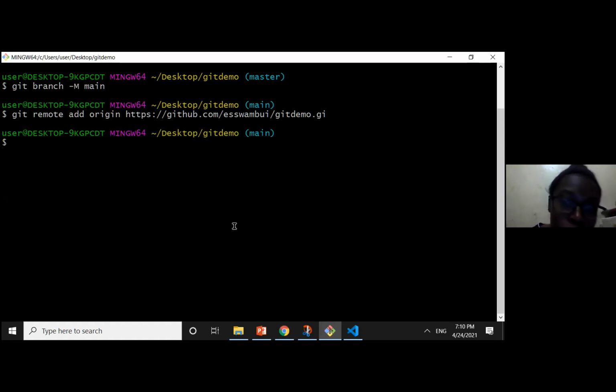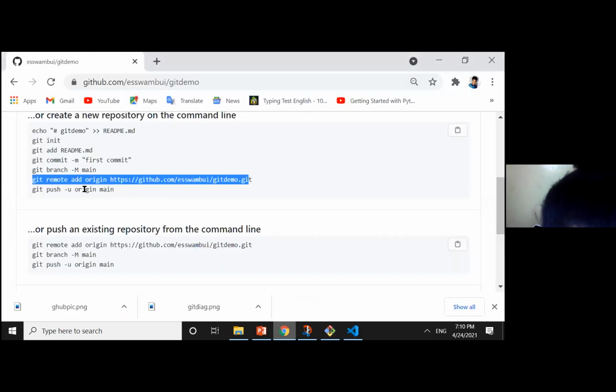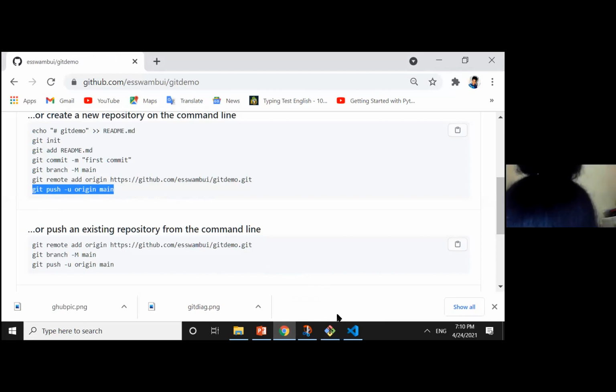But now what do I want to do? I want to push it to this remote. I want to push it there, so I do a git push. If you see, even GitHub itself tells you. Sometimes you can use dash u upstream origin main, but you don't have to do it all the time. You can just do a git push. For the first time, I think it's advisable to do it upstream main, but not all the time.